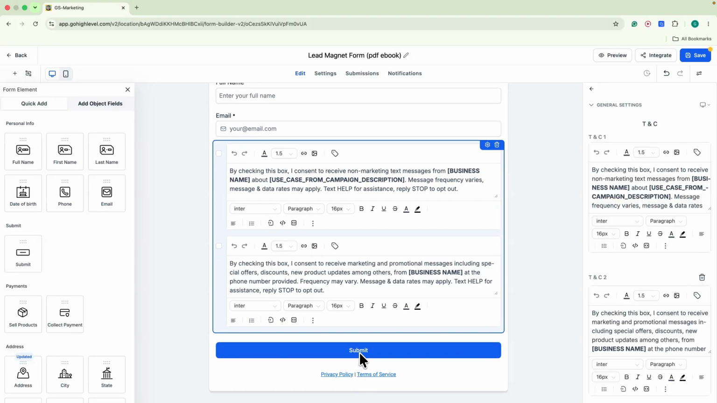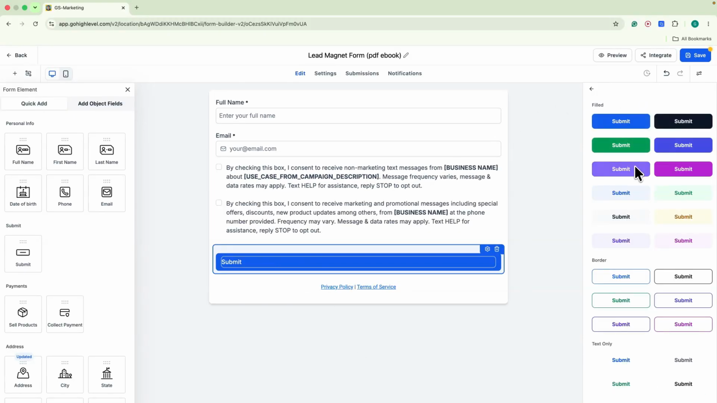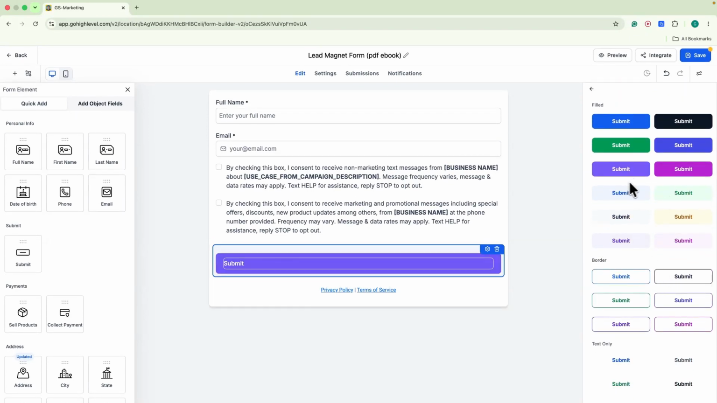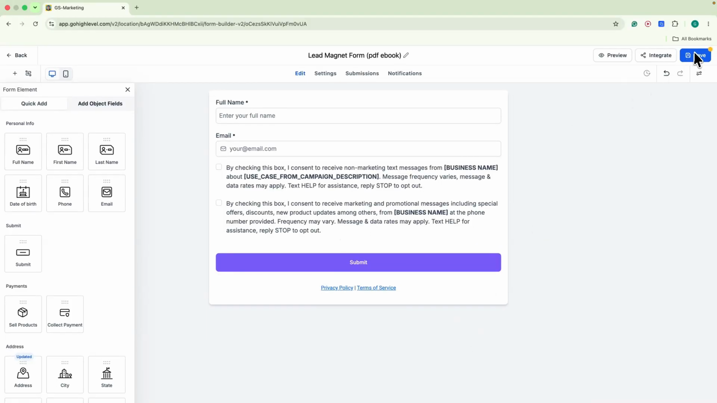Then just make sure that it's on brand. So click on the button right here and just select the theme you want to use. So what color fits your business. For example, I'll do this purple color right here. And then once you're done with this, just gonna click save. That's literally it for the form. You don't need to do anything else. We're going to set up some automations around this, but for now, this is fine.